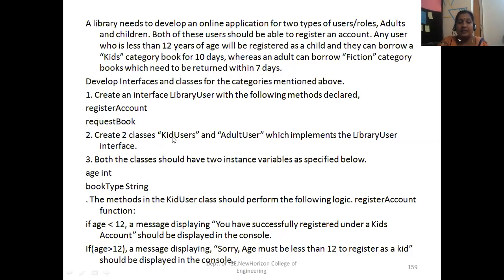Next, create two classes, KidUser class and AdultUser class. Till now, one interface we have done, and two classes we should create. How to create a class? public class KidUser, public class AdultUser, with open braces and close braces. Inside that, based on the question, we will write. But what they are saying, you see, is that they implement the LibraryUser interface. Already we have created the LibraryUser interface. This KidUser and AdultUser implement it. That means these two methods have to be implemented in both the classes. So how do you write KidUser? I just now told: public class KidUser, but what they told is it should implement the LibraryUser interface.